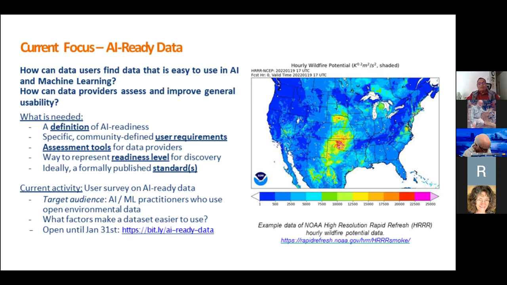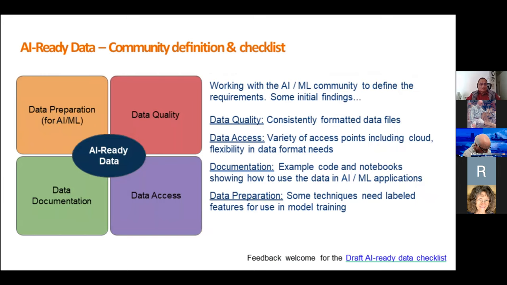And for the AI ready data, we have four focuses: one is on the data preparation, data quality, and data documentation and access. So we produced a draft AI readiness data checklist for everyone to look at and provide comments. You can go to the link on the slides, and there is more information you can find for each characteristic within each category of the data readiness for AI applications.